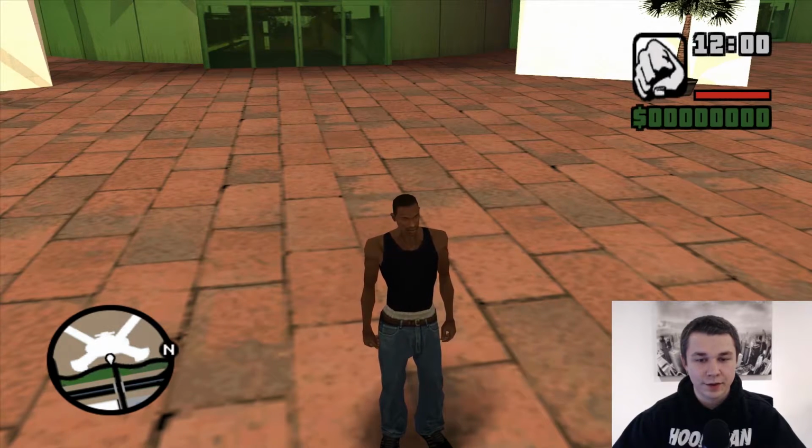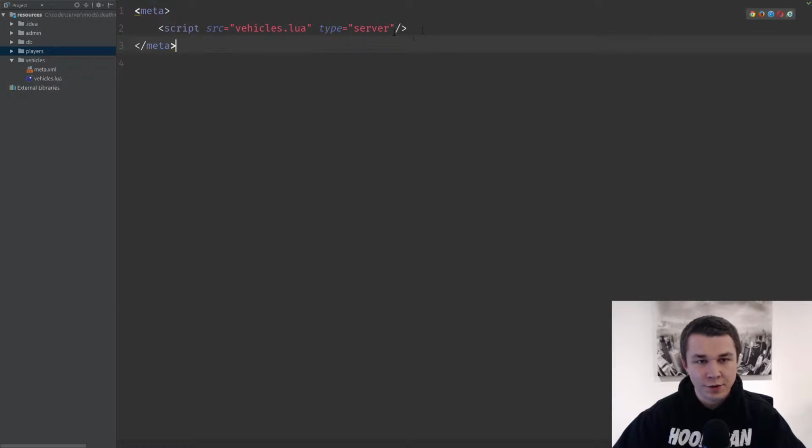So what we're going to be doing here is we're going to jump back over to our code, and we're going to create a new script called vehicles_c. We're going to specify this script as type client so that the server knows to send this script down to the MTA client so that it can run there. This allows us to do all sorts of new stuff.